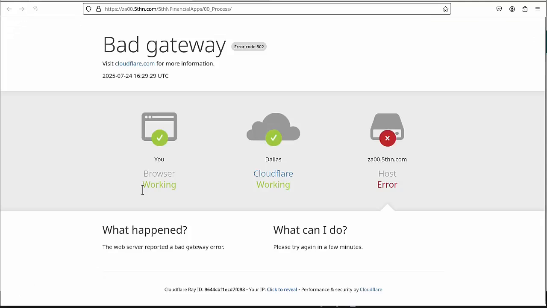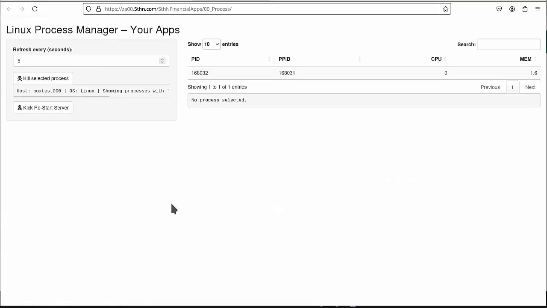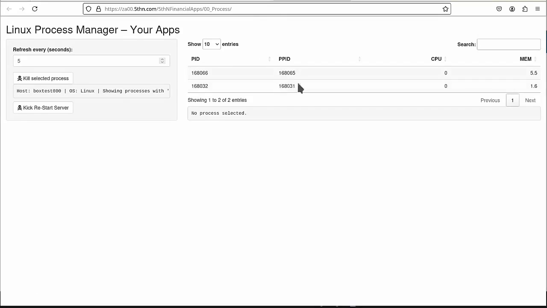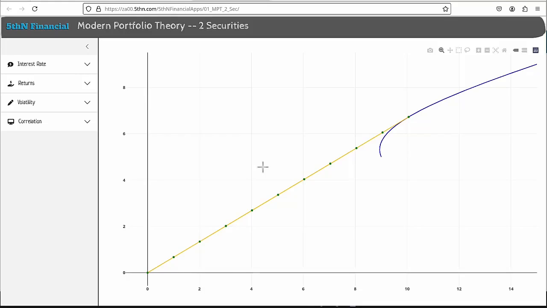I can basically kickstart the server. If you reload it too quick, you're going to see this because the server is restarting, and there we go. The server is back. So let's go to our 2 security site. Now, what you'll realize is I'll jump over to the process manager, and you'll see all of a sudden another application starts. So here, in fact, we're looking at modern portfolio theory with 2 securities. Now, this is exactly the plot that you saw on the Wikipedia site, but it's a live action version of it. Here's what I mean.